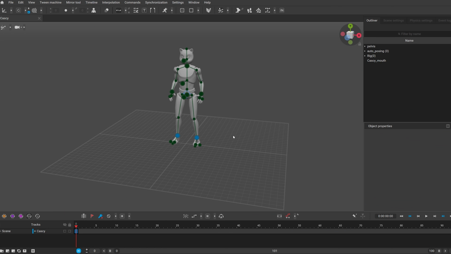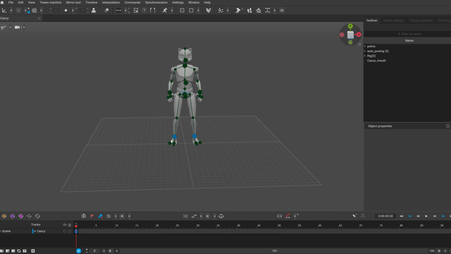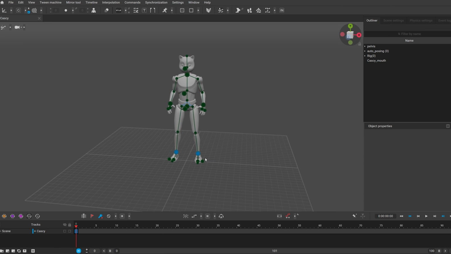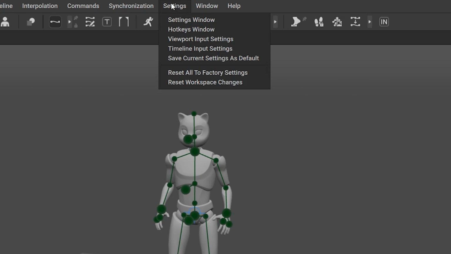Let's start off with navigation when we first open the program. The interface looks like a simplified version of Maya and uses the same navigation method, holding Alt and using left, middle, and right click. If you're more comfortable using alternate key bindings, you can change these in the Settings tab and clicking on Viewport Input Settings or Timeline Input Settings.